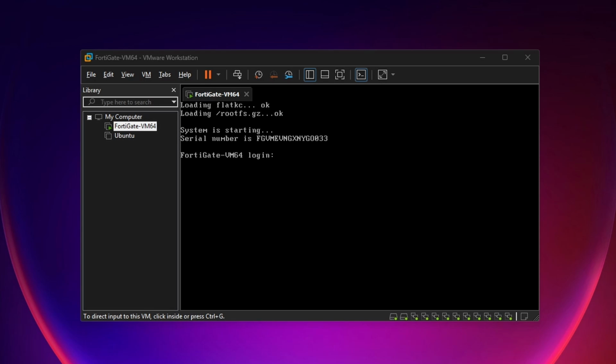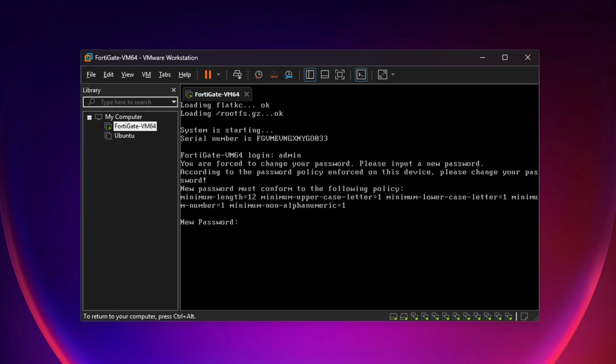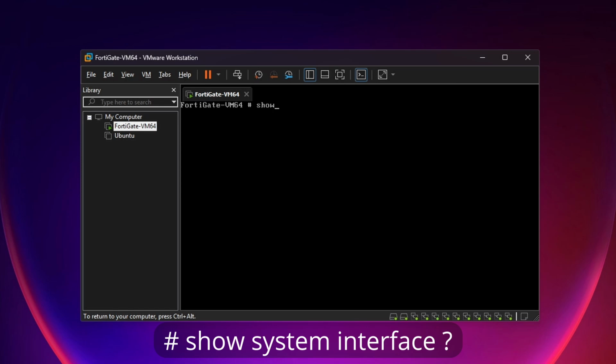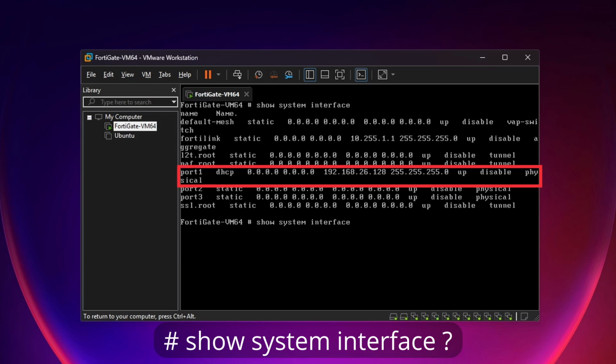Our FortiGate has just booted for the first time, and its port 1 interface is configured as a DHCP client by default. That means it automatically requests an IP address from the network it's connected to. To find the assigned address, simply take a look at the FortiGate console. We need to log in to get access to the console. The default username is admin, and there is no password configured initially. After signing in, FortiGate immediately requires us to create a new administrator password and then reconfirm this new password. Use show system interface followed by a question mark to get the assigned IP address. Write down this IP.